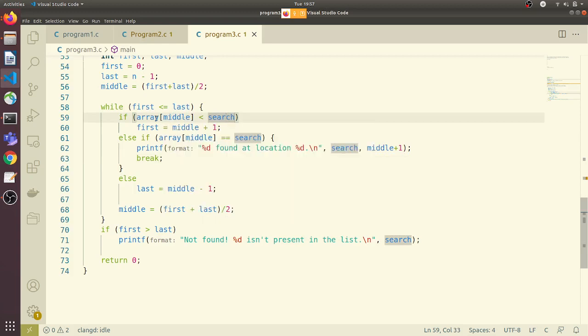If the middle element is less than the search element, that means all the elements on the left-hand side of the middle are also less than the search element. So the search element cannot be found in the left-hand side of the array.